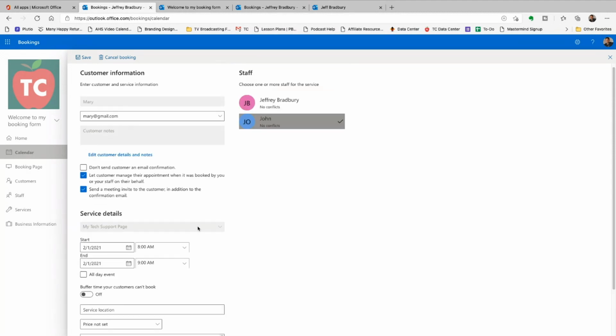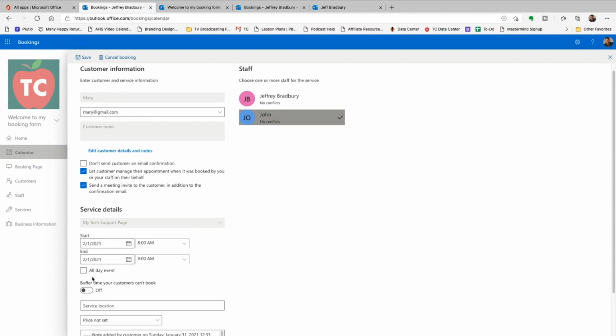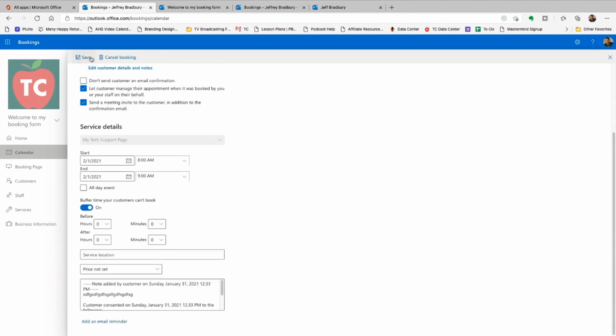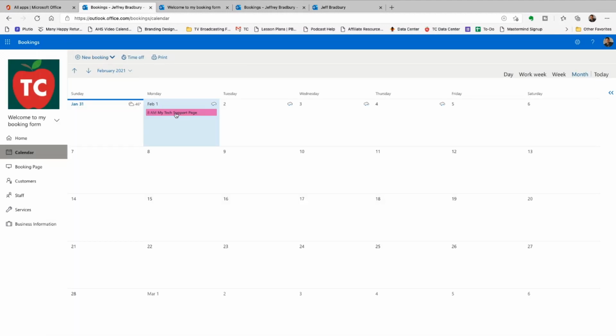I can buffer things for myself. Let's say I look at this and realize I need more time. I can always turn this on and say, look, for this particular meeting, I need to have more time on either side of me. I think Mary's going to need a little bit more help. And of course, if I needed to, I can always add Jeff here so I can have two techs on their calendar. When I'm finished with that, I'm going to hit send. And now Mary has the information that she needs. And isn't it nice that Microsoft also gives us a weather forecast as well?